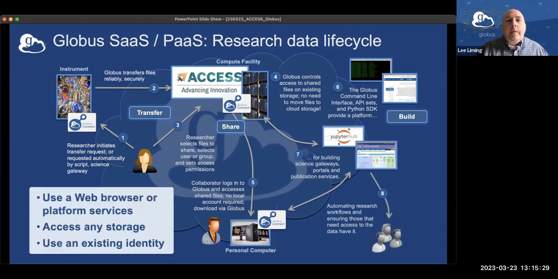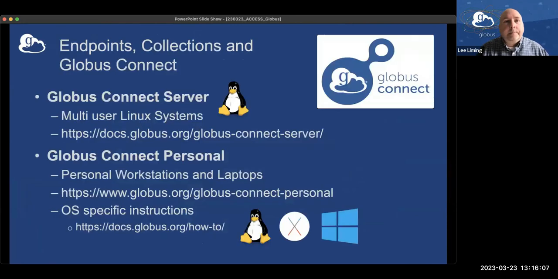All right. The one thing that I did want to make sure is clear from this slide, though, is that everything I've described here can be done in a web browser. You can use your computer's web browser, or you can use a tablet, or you can even use your smartphone's web browser, and do all of these transfers, setting up shares, and your colleague can access things. You can do uploads and downloads, even from a small device like a cell phone. Also, you do all of this with identities that you already have, your campus identities or your Access ID that you got when you registered with Access.